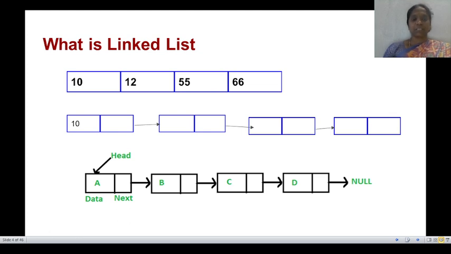Okay. So what is the need of linked list? Why the linked list? Because the array data structure has some drawbacks. To overcome that, another data structure is needed. So that is the linked list. The drawbacks of the array data structure are overcome by the linked list data structure. So what is the linked list?